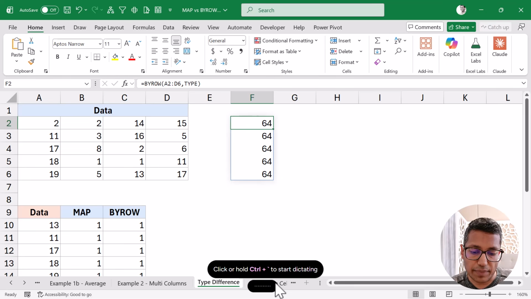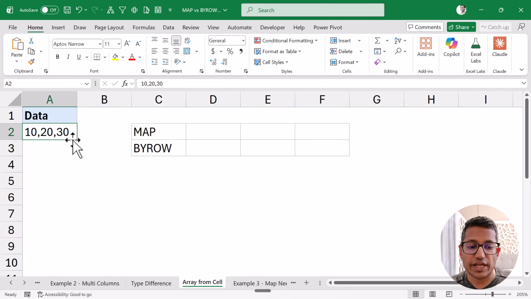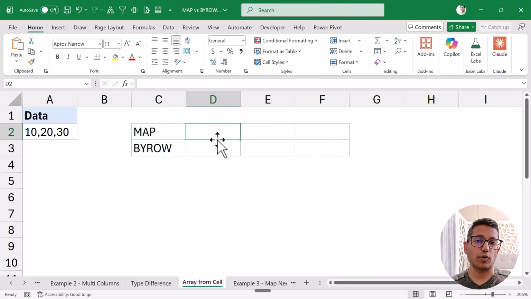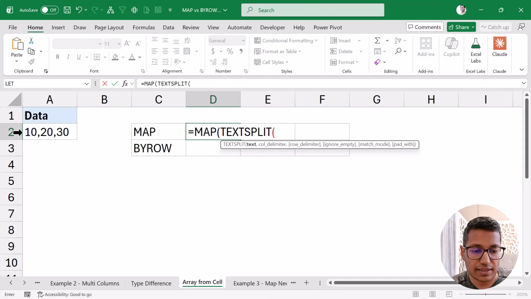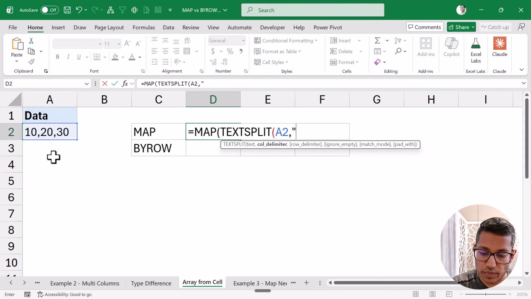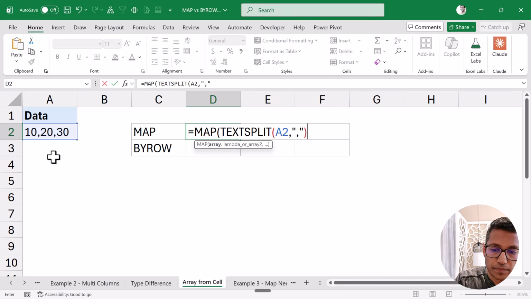Now let's see another example here. In this case, as I mentioned, if it is one single cell, you can interchangeably use the map function or the BYROW function. But here, this is a different example. I have one single cell, but I cannot use map or BYROW interchangeably, and I'll show you why. So in this case, let's say I use the map function, and within the map function, let's say I want to split this data. So I have this entire array 10, 20, 30. So I would use TEXTSPLIT, and then this is the text, and then let's split it based on comma. Now if I check this, it is going to give me the array which is 10, 20, 30.